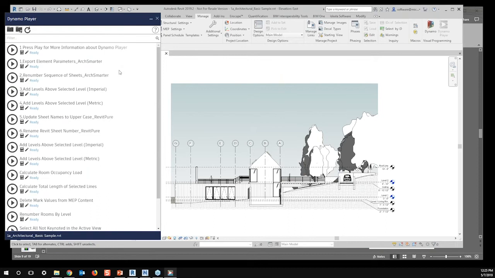So what if you had to create 50 levels for a high-rise building? A simple Dynamo script can actually help with that, and there's one that's built in here called Add Levels Above the Selected Level. So it's really as simple.